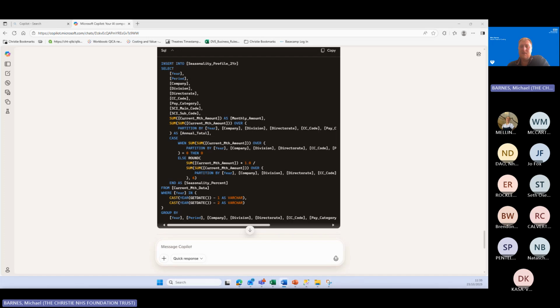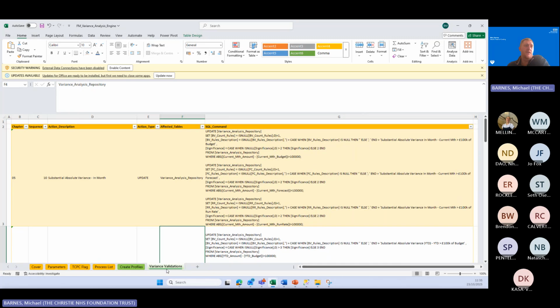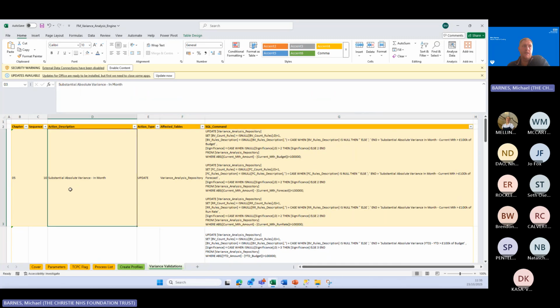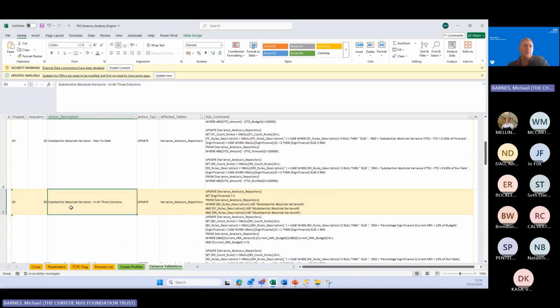I can also say, great, fantastic, we can take this further. And I'll just move on to the next tab into that area. This one, the variance and validations, is now going, let's check the data against some of these profiles. So I've got some rules here that say I want to look for a substantial absolute variance in month. I want to look for them year to date. I want to check that, is it a substantial absolute variance in budget, in forecast, in run rate?